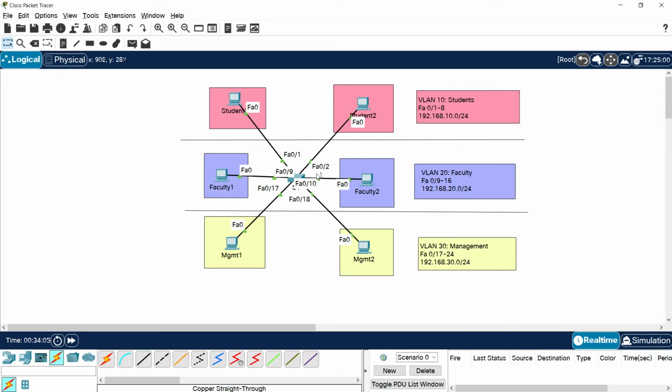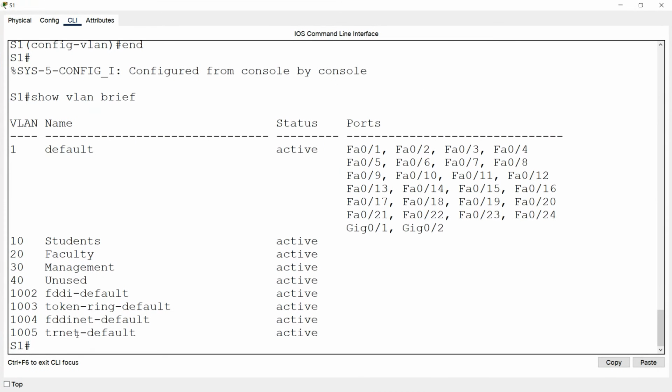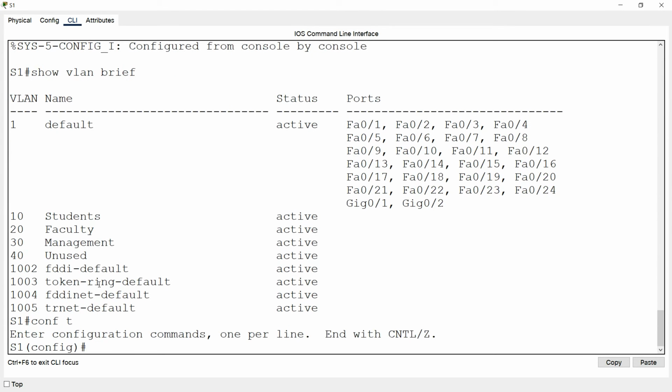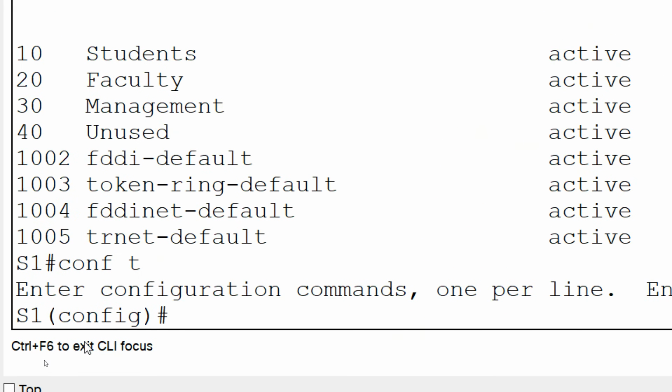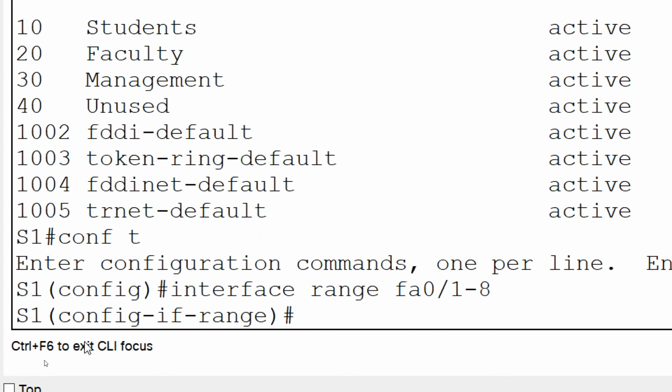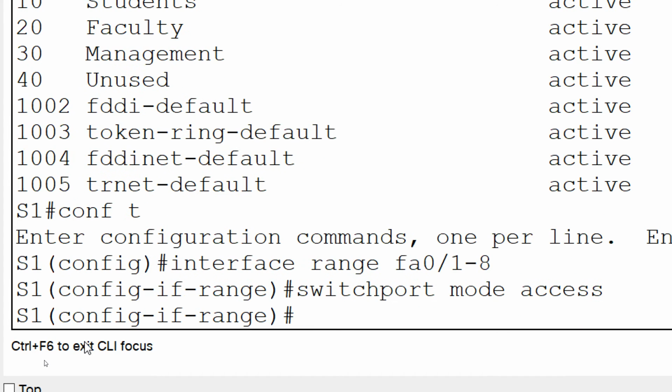So we are going to assign ports to the VLANs. Conf t. We will go to interface range Fa0/1 till 8. Switchport mode should be access. Switchport access vlan, so we will assign to VLAN 10.